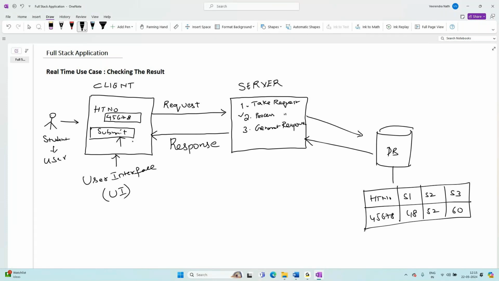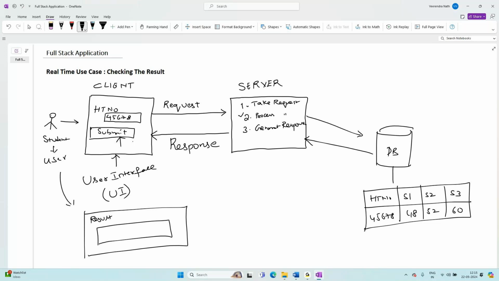So what he will get? He will get the result. So what result he will get? His hall ticket number, his marks, and everything he will get as a part of the answer. Yes or no? Now the result is with the user.